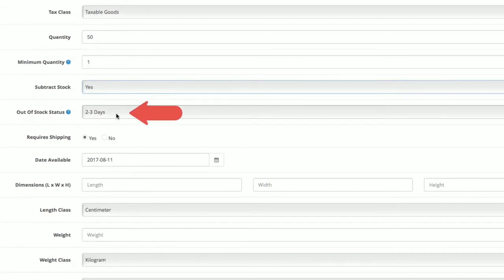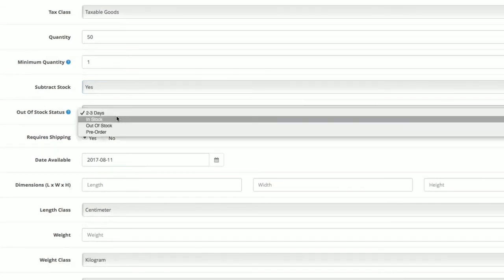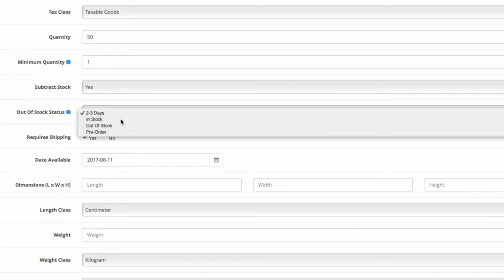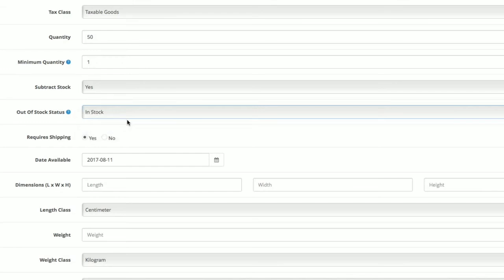The out of stock status can also be configured from here. There are 4 default options: in stock, out of stock, pre-order, and 2 to 3 days. You can add your custom stock statuses as well. Next, does the item require shipping? Yes or no question. In our case, it's a yes.